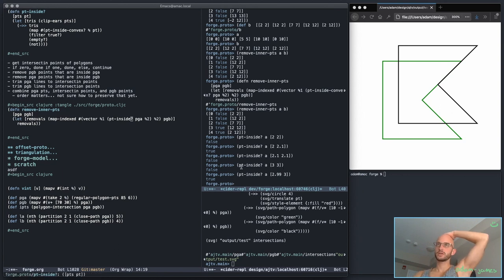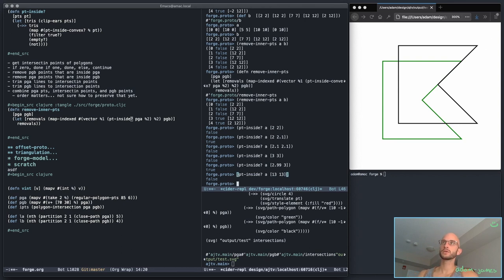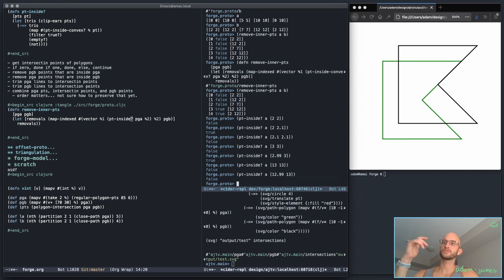So if I extend this point to something that's for sure outside, so 13, 13 is somewhere out here, it is also false, which is fine. If I do, let's say 12.9, just to follow the same logic here, that is also false. So at that point, it's correct. So for the time being, I can at least focus my thoughts onto why this is incorrectly stating that 2, 2 is outside of the polygon, because that's not correct.